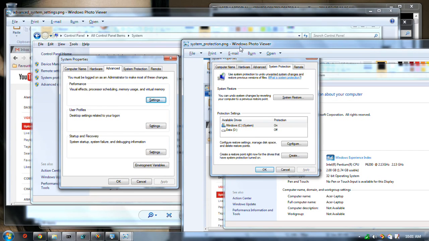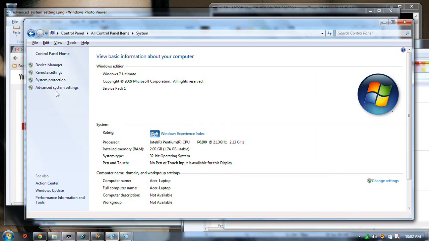So, if you haven't guessed yet, this dialogue is exactly the same dialogue as this dialogue. Only what this one does for you is it selects the System Protection tab, whereas I didn't have to select that myself. This one has Advanced automatically selected. So going back here, these correspond to the tabs on the dialogue, and depending on which one you click, a different tab will be selected.